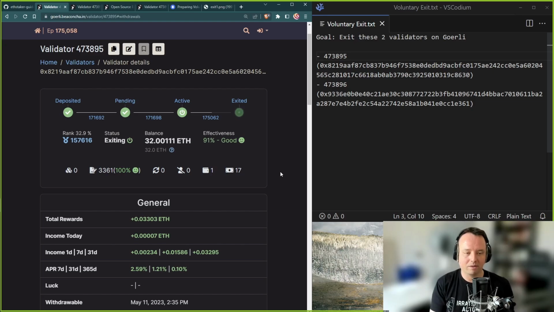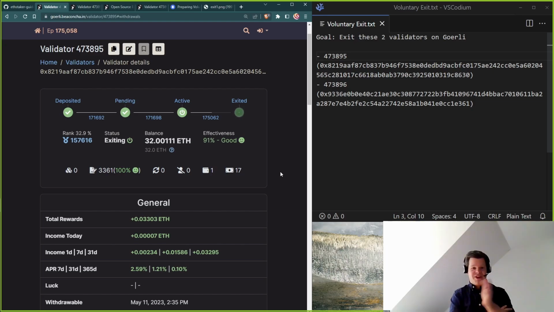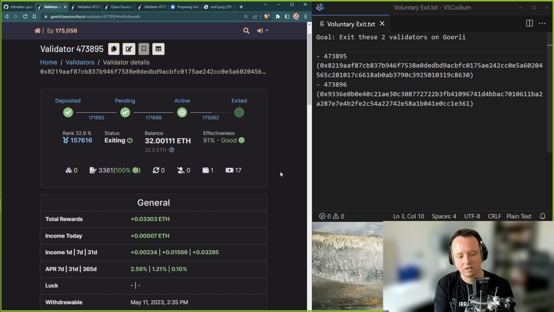Awesome. So right now, don't shut down your node, because you still have to show up for duties. Absolutely, that's a good point.